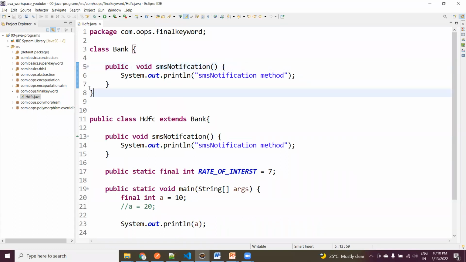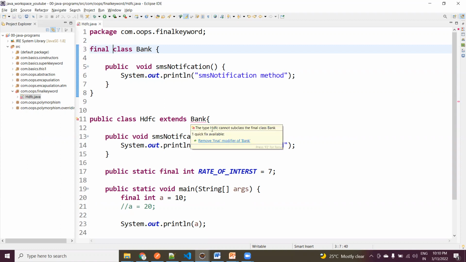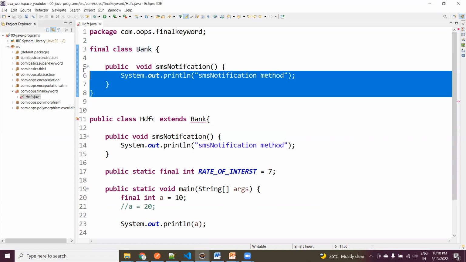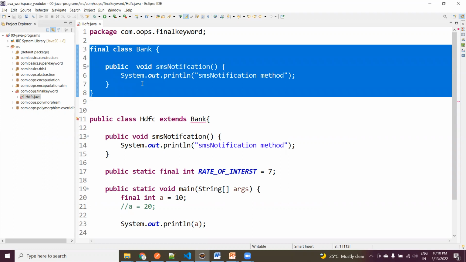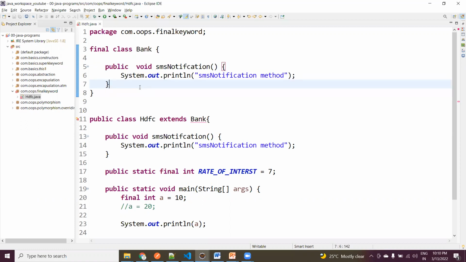Now if you define your class as a final class, see here, before the class let me apply the final keyword. Now if you try to extend it, see here, HDFC cannot subclass the final class. Final classes are always immutable. You cannot perform any modifications. All your wrapper classes, Integer, Double, all your wrapper classes are final classes. So this is the third scenario, guys. This is all about the final keyword, guys.